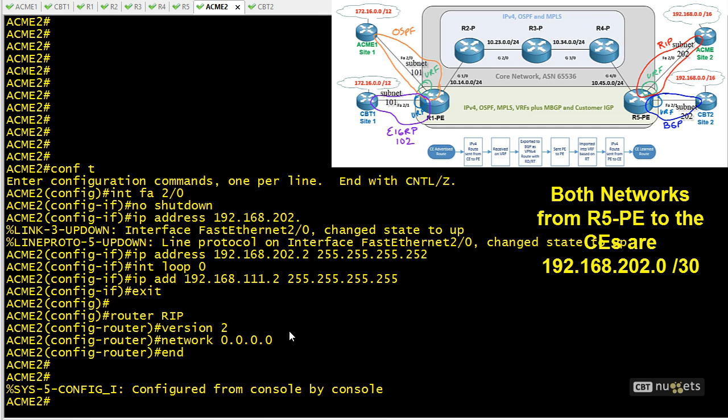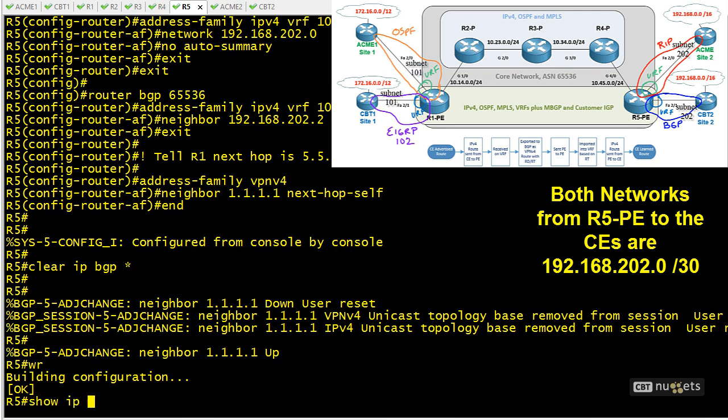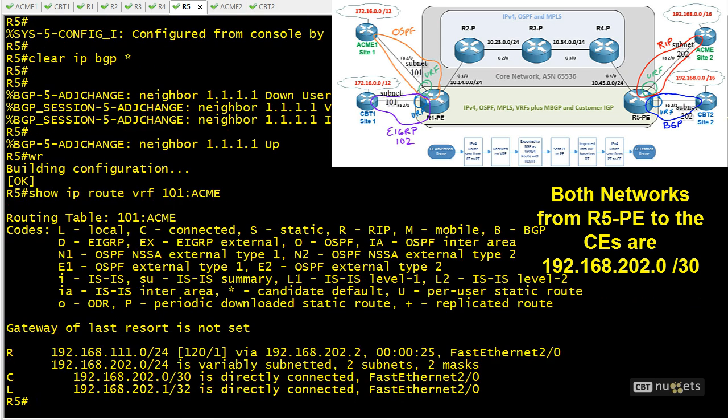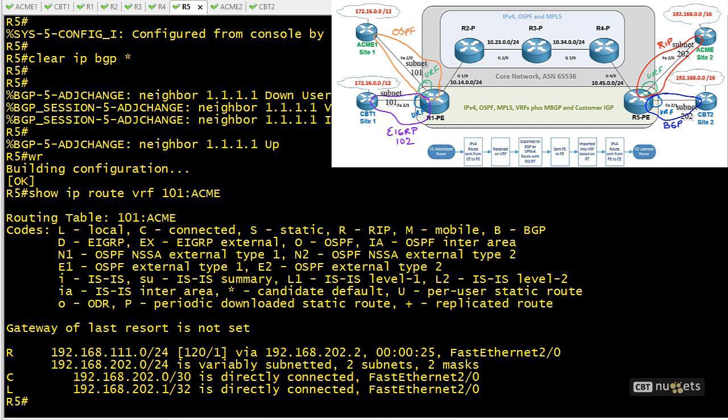So if we wanted to see if this loopback address of 192.168.111.2, let's see if it actually made it into the VRF for Acme. We can go back to R5 and simply ask R5, hey, please show us the IP routing table for VRF 101:Acme. And sure enough, there we have a RIP learned route right there. There's the administrative distance for RIP. There's our hop count.